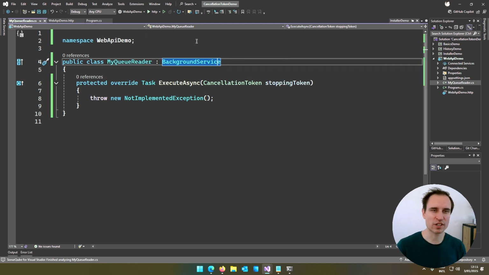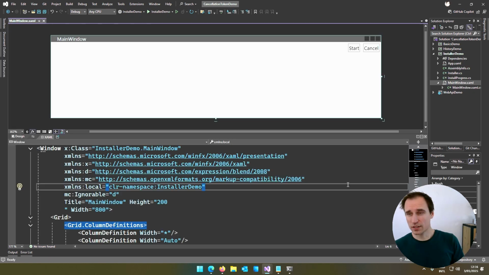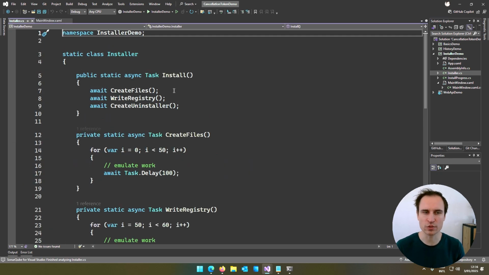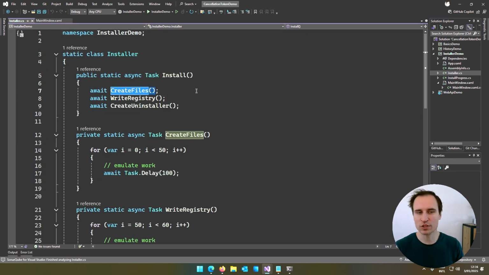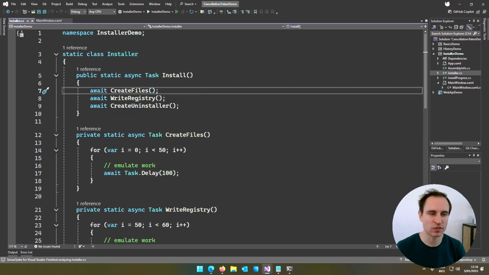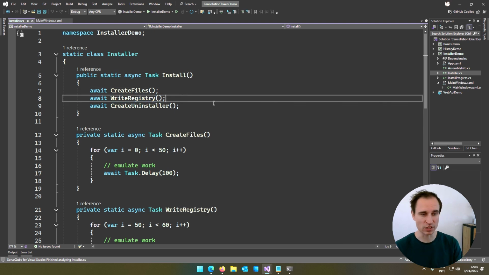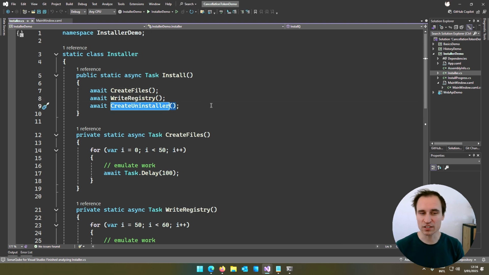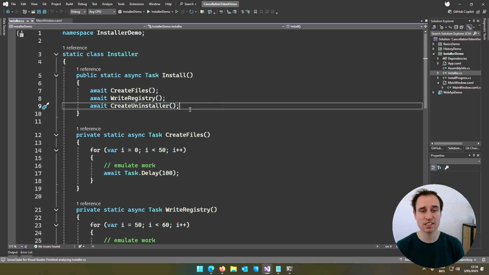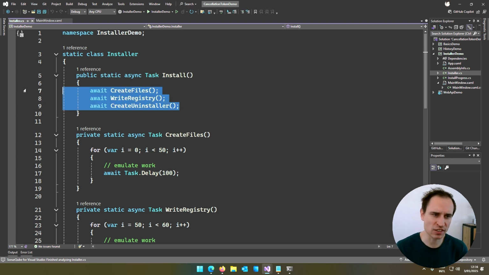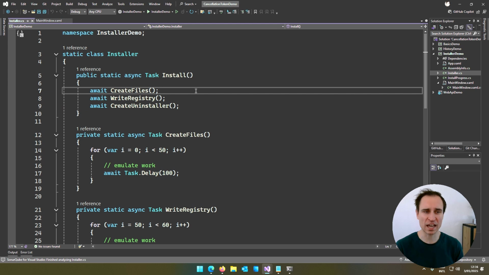Let's move to another example that I have prepared. This is a little WPF application which represents an installer, right? If you want to install an application, you have to go through various steps. You have to create and copy, extract a bunch of files. You have to write to the Windows registry. You have to create an uninstaller and a whole bunch of these things. So this is a potentially long-running task, and we want to be able to cancel that.